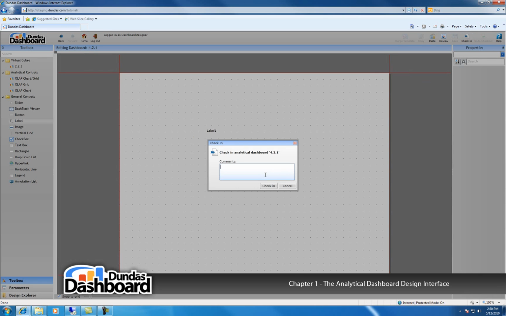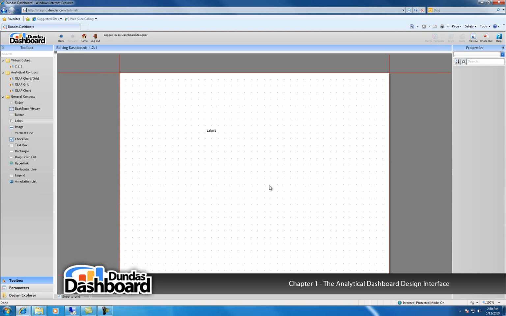Now that you have a better understanding of the dashboard designer interface, you're ready to start creating your own analytical dashboards. This concludes this section.